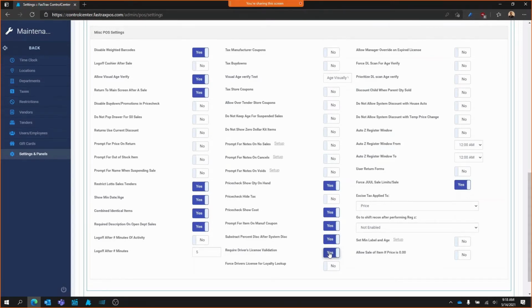Required driver's license validation. If this is set to yes, whenever you scan a driver's license, it's then going to prompt on the screen for the cashier to look at that license, basically comparing the name that's on the physical license to what the POS barcode that was read would show, as well as the date of birth, expiration date, that type of thing. Forced driver's license for loyalty lookup. If this is set to yes, the only way you can look up a loyalty customer is by scanning that driver's license, that unique identifier.